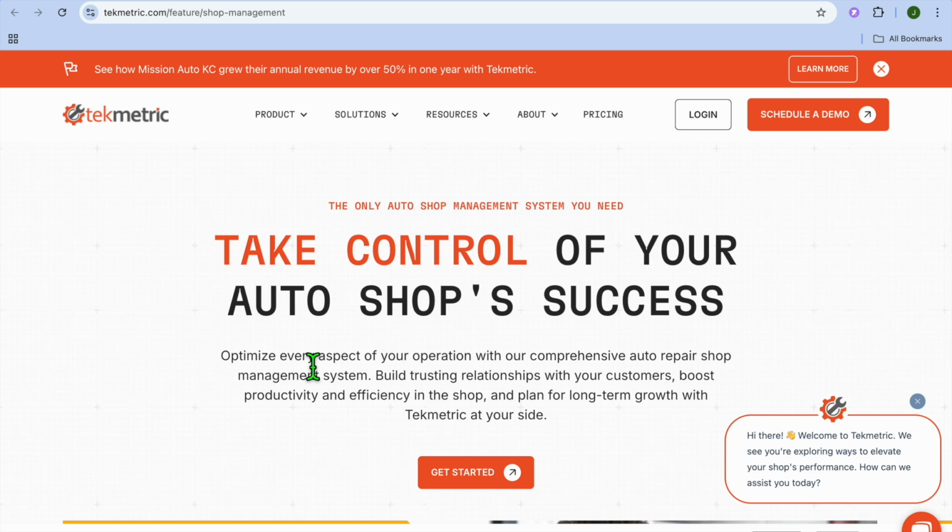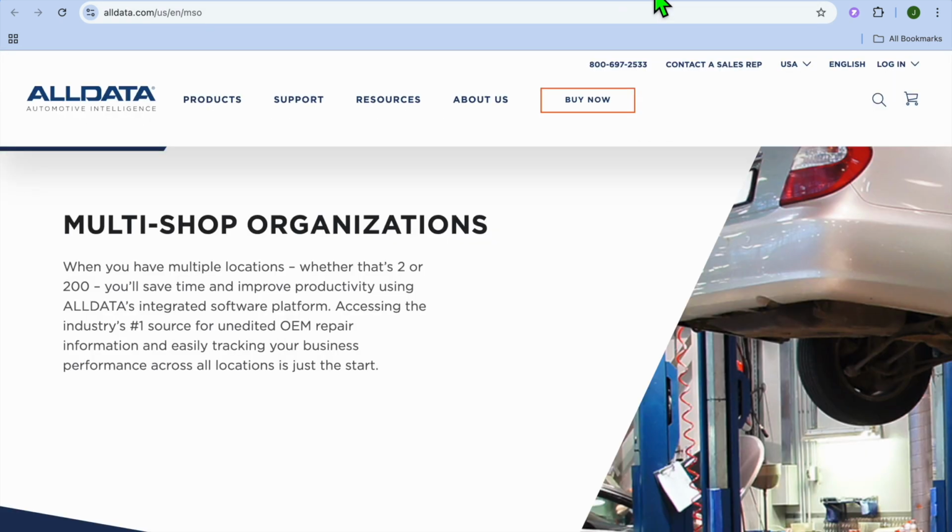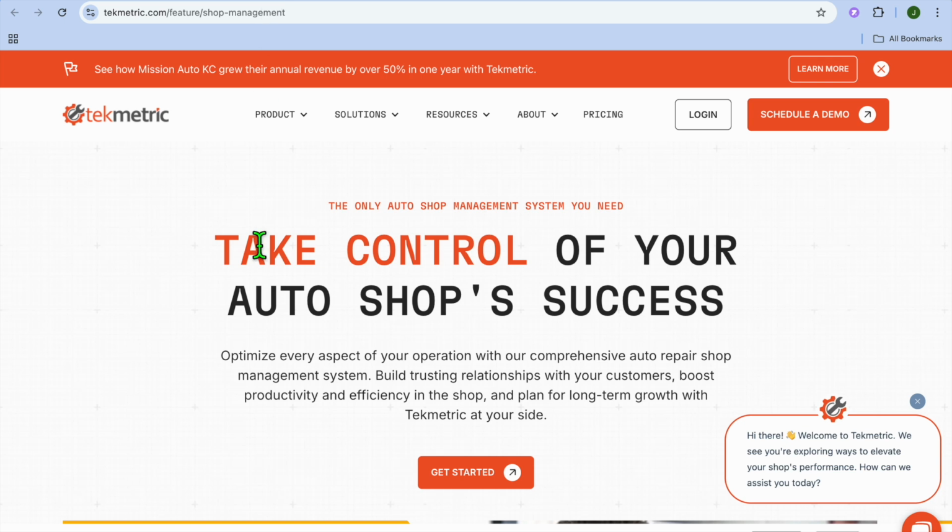Now, would it be possible to use both of them? Absolutely. In fact, they complement each other perfectly. For instance, use Alldata to diagnose and repair the vehicle with confidence. Then you will be able to manage the job, track parts, get customer approvals, and invoice using Tekmetric. Some shops even integrate both tools side by side, Alldata at the technician level and Tekmetric at the front desk.